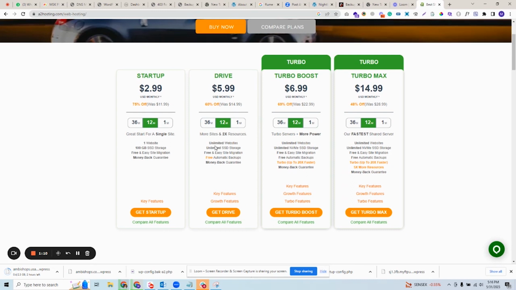But if you want unlimited websites, then you can go with the Drive or Turbo Boost. Or for example, if you have only one website that requires good servers, because you might have good traffic on the website, then you can come to the Turbo Boost. You can launch unlimited websites with unlimited NVMe storage, and free migration, and then you have 20 times faster resources than the other two, right?